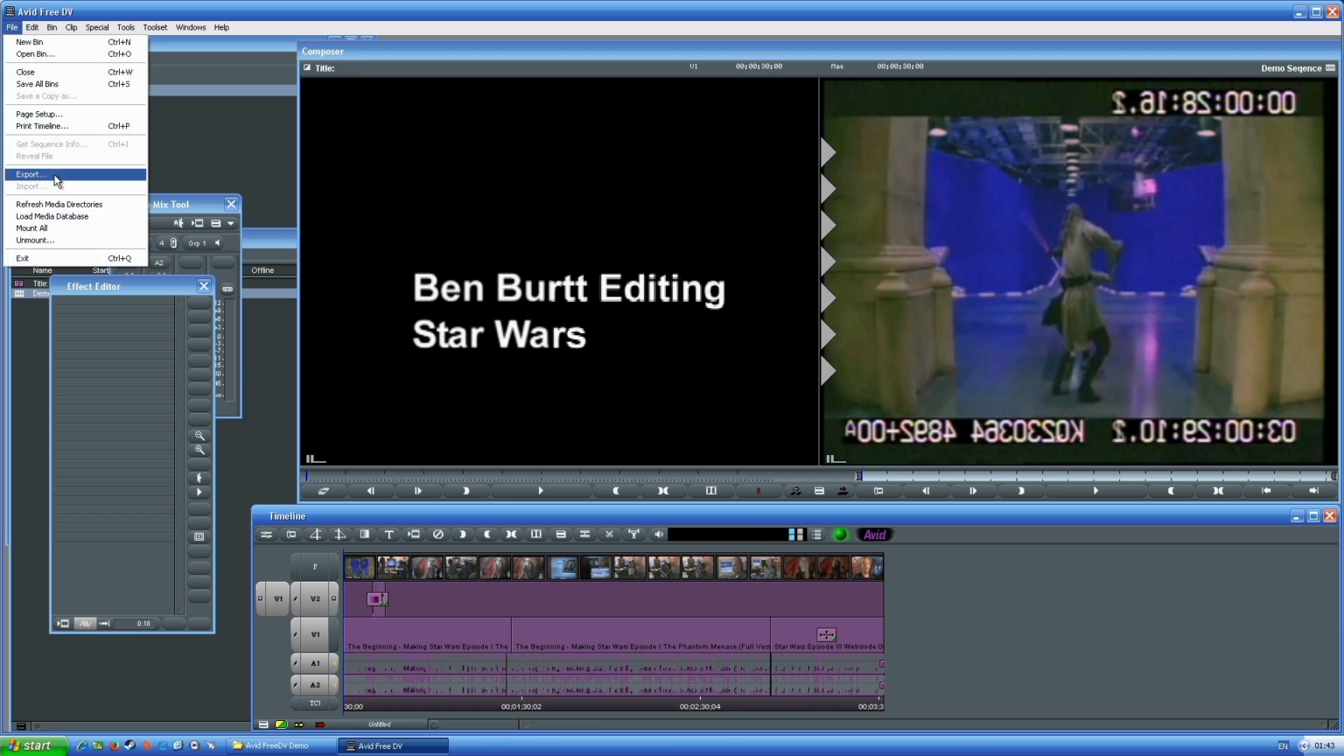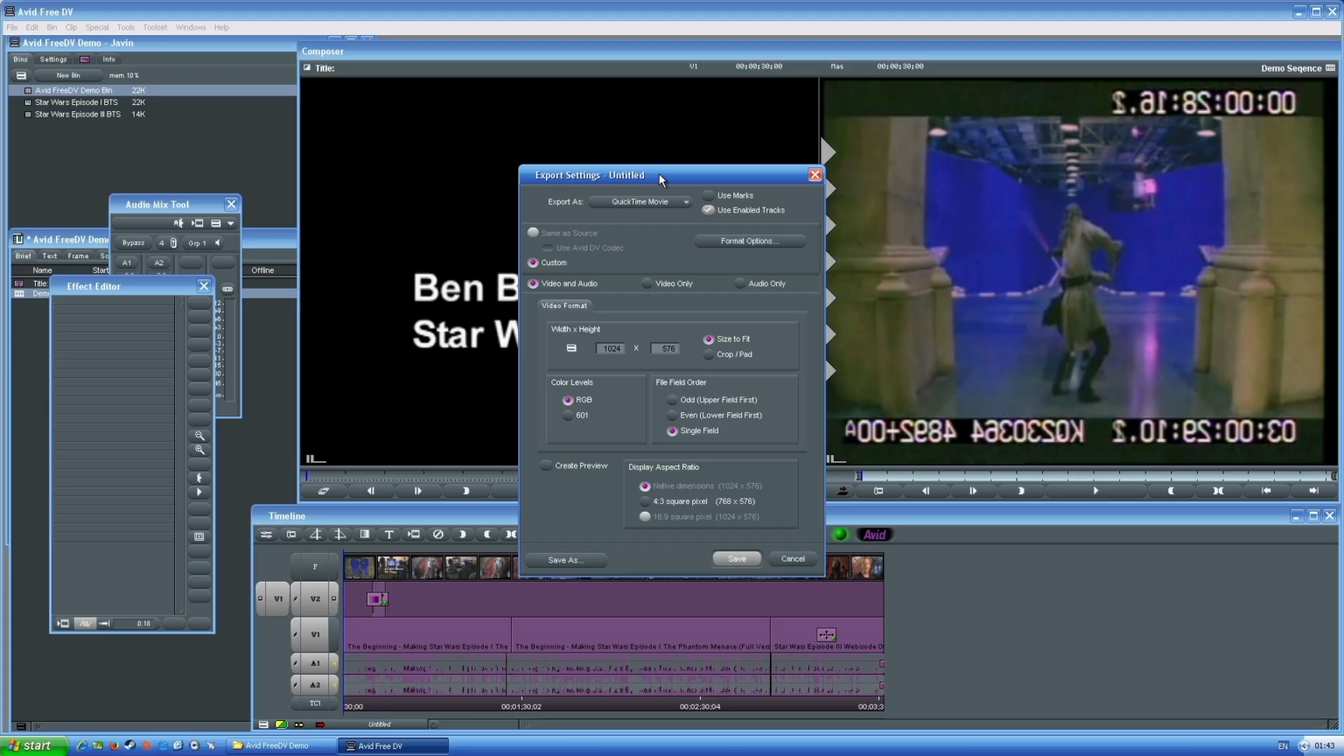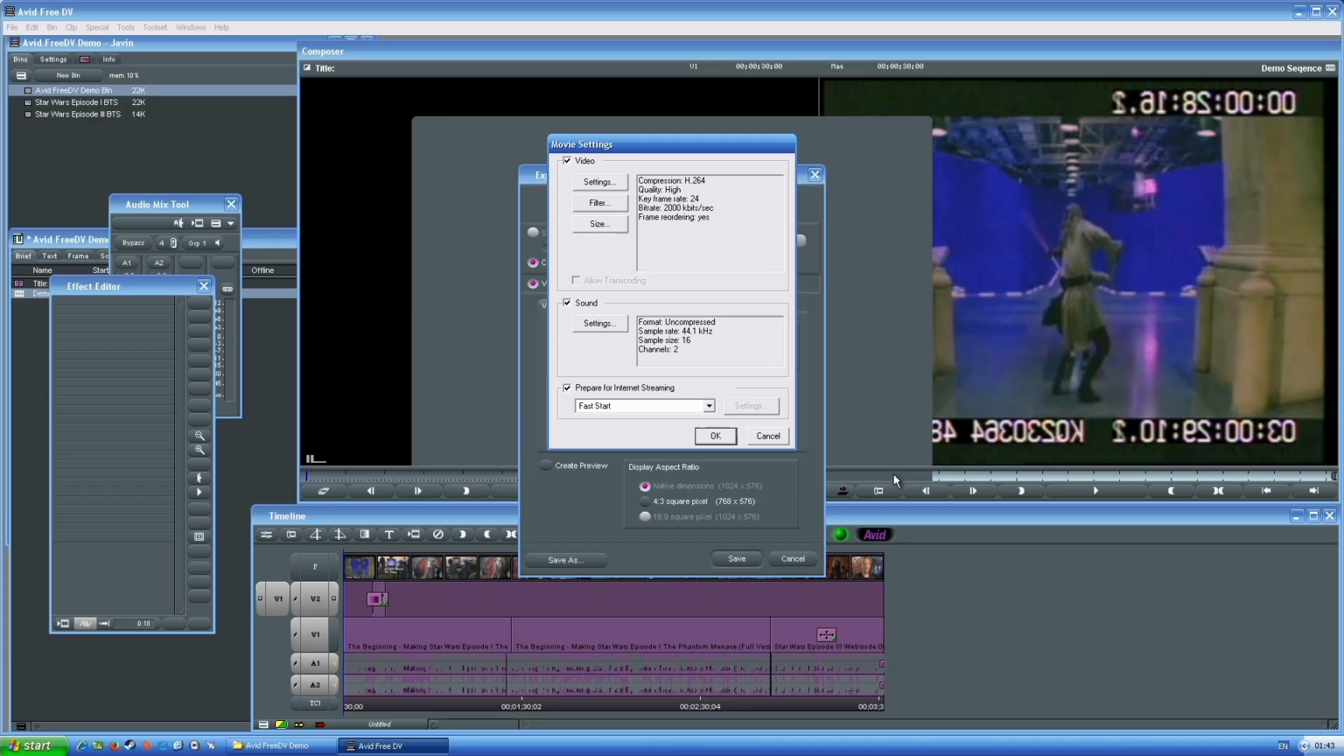So, File, Export. Let's say I do this here with the demo sequence, and then Export Settings. We just need to see our options here. I can export it as a QuickTime movie. In Avid Free DV, there's only a limited number of options you can export. It actually does support H.264, but I'm not gonna try that.